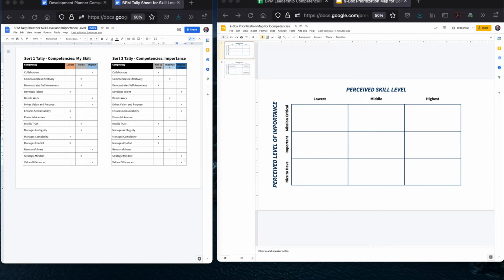Let's say for drives vision and purpose, you place the competency in the highest skill category and the mission critical category for importance. Where do you think that competency should be typed? Highest skill level and mission critical for importance. Let's see. Yes, top right. Highest skill and mission critical. Okay, so let's try another.